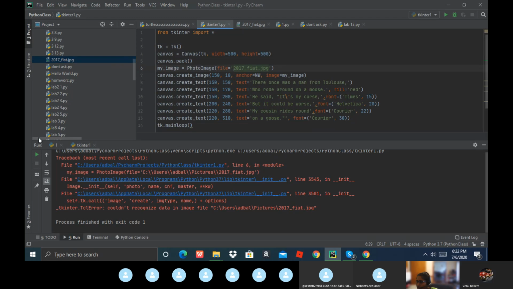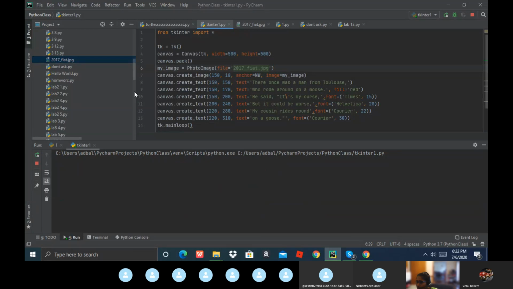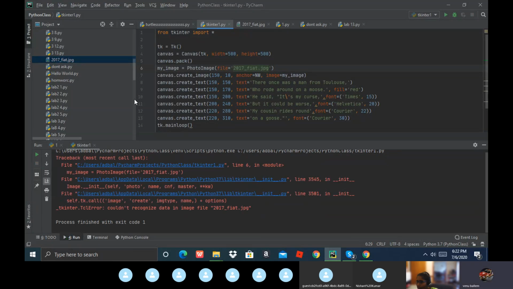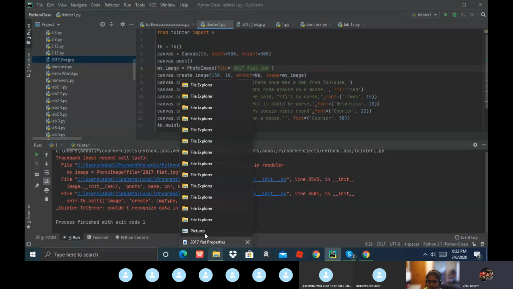Yep, save it and then try to run. Nani? Maybe you need like a PNG image. Do you have a PNG image? What's a PNG image?